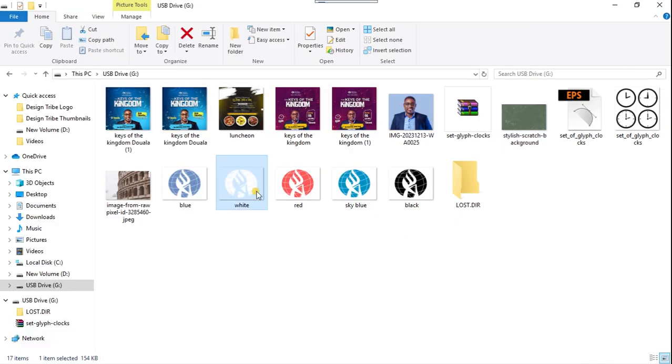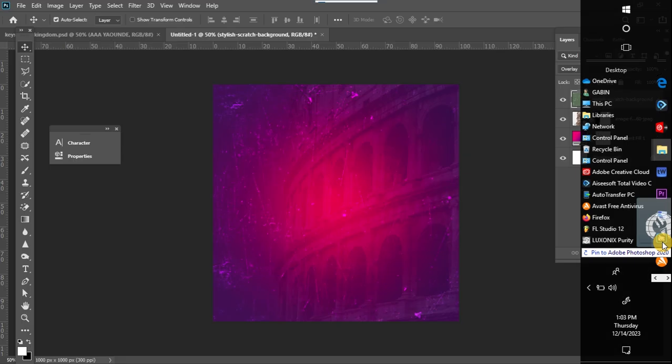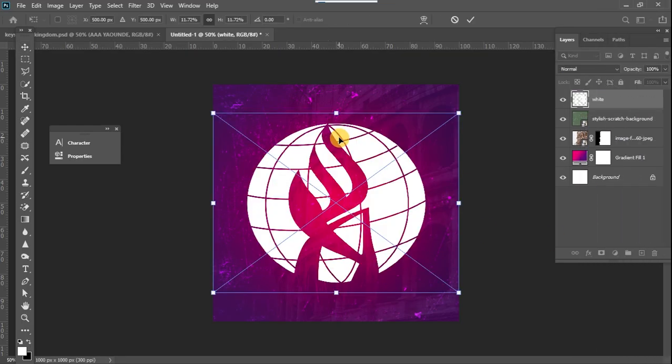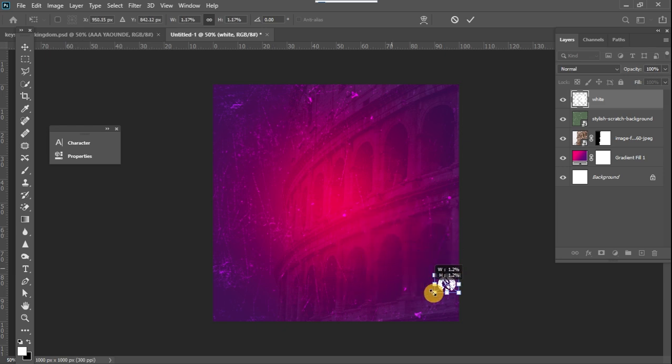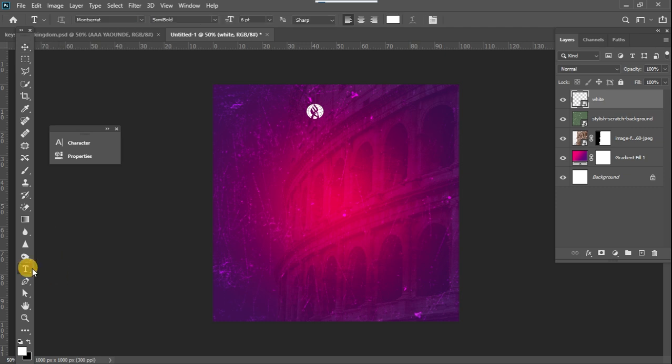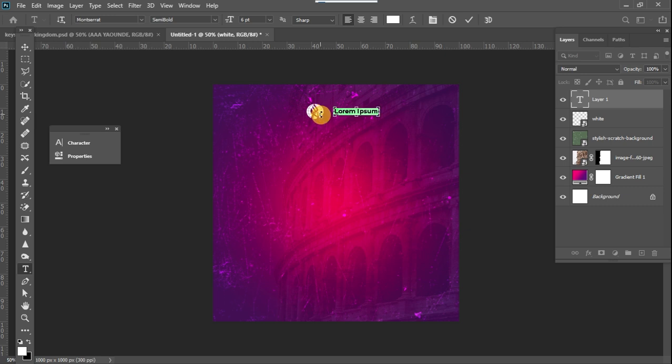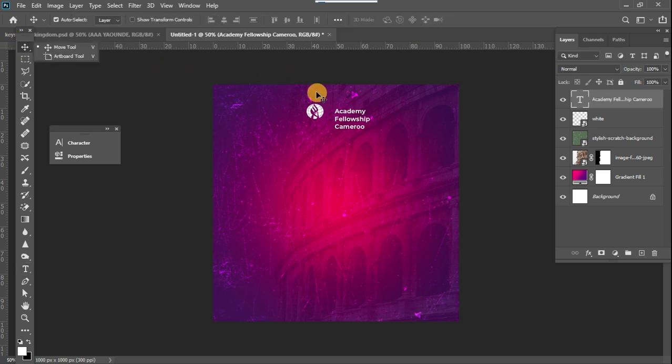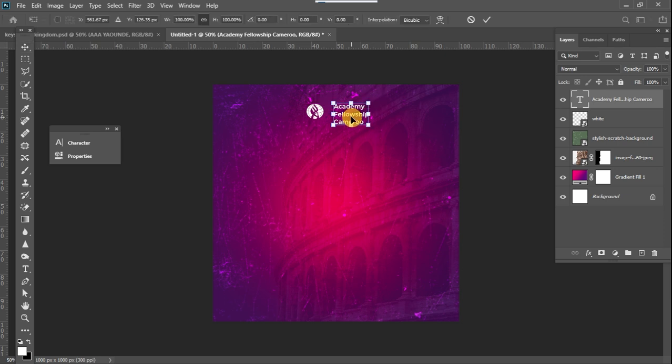The first thing I want to add is the logo, so I'll just drag this logo and drop in here and resize the logo, reduce the size of the logo, something about this size, and reposition it to this position like that. And now I'm going to type in the name of the organization. Just click here and paste the name like that, and I'm just going to select everything and reposition it somewhere here, and Ctrl T, scale it down a little more like that.